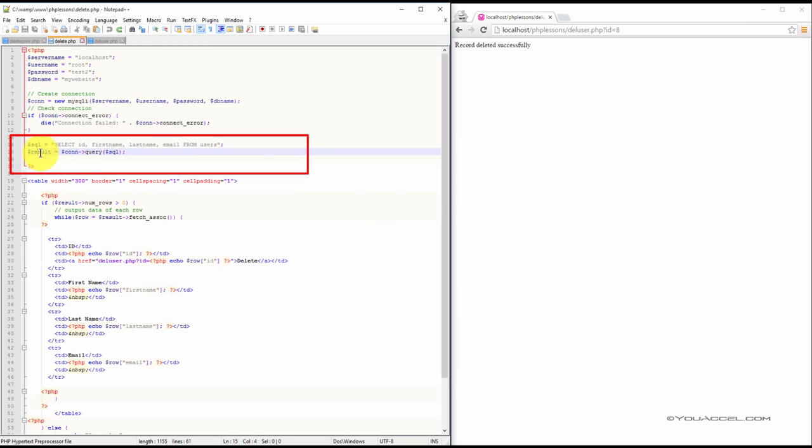Next, we execute the SQL statement and store the results in the result variable. Okay, so there's really nothing new here. We've done all this before.